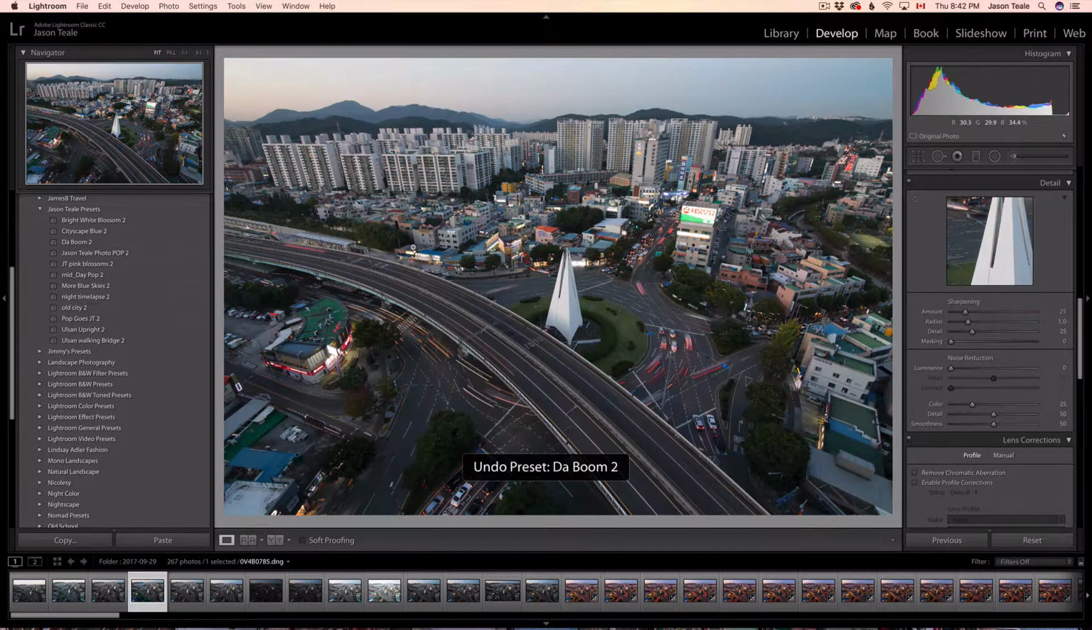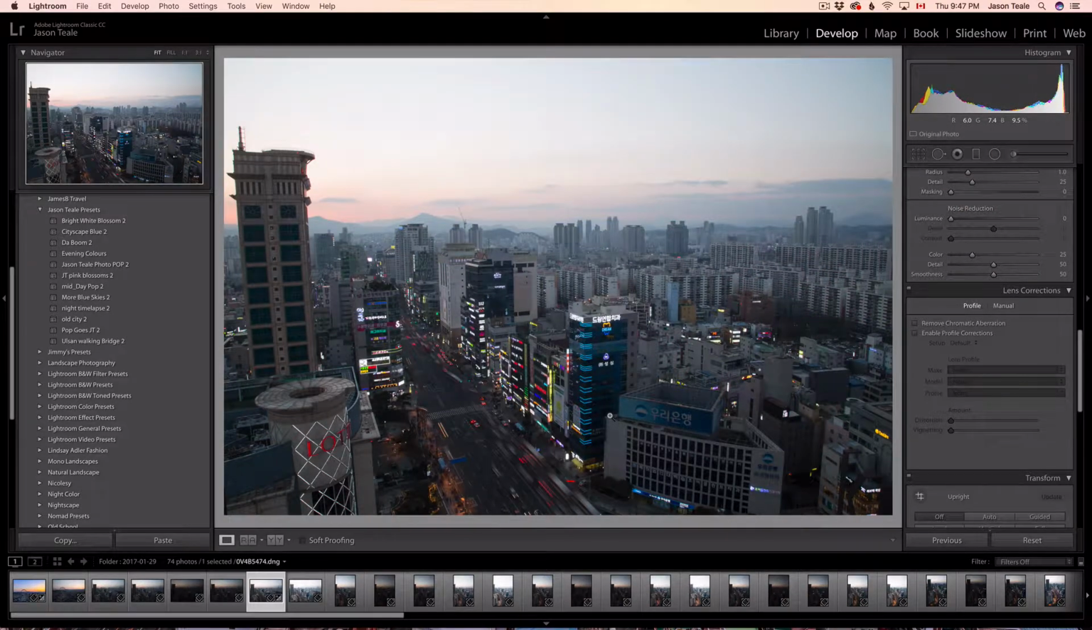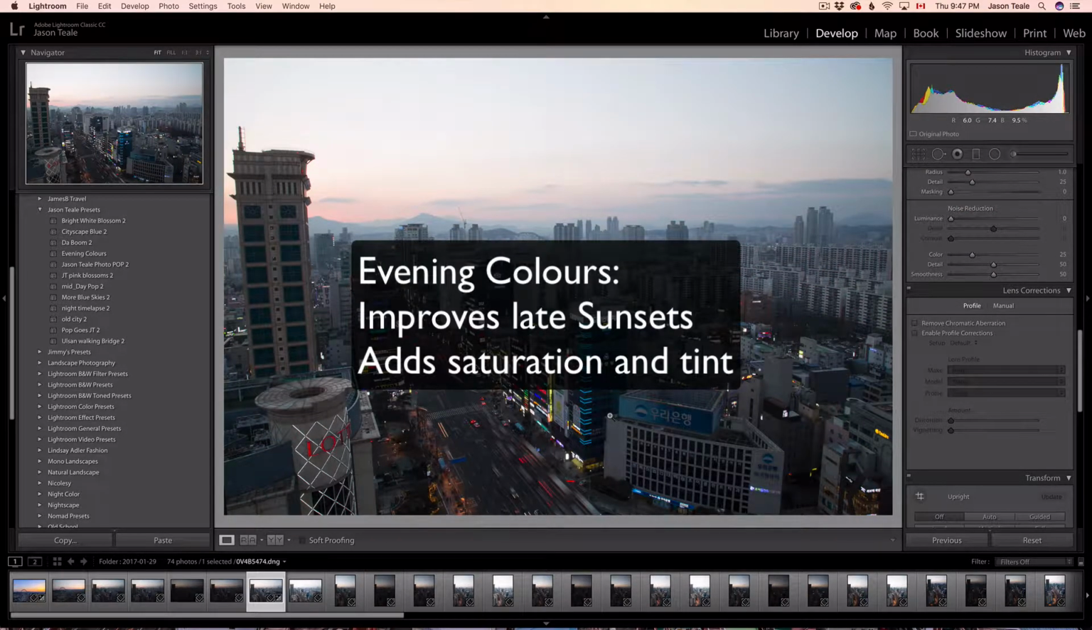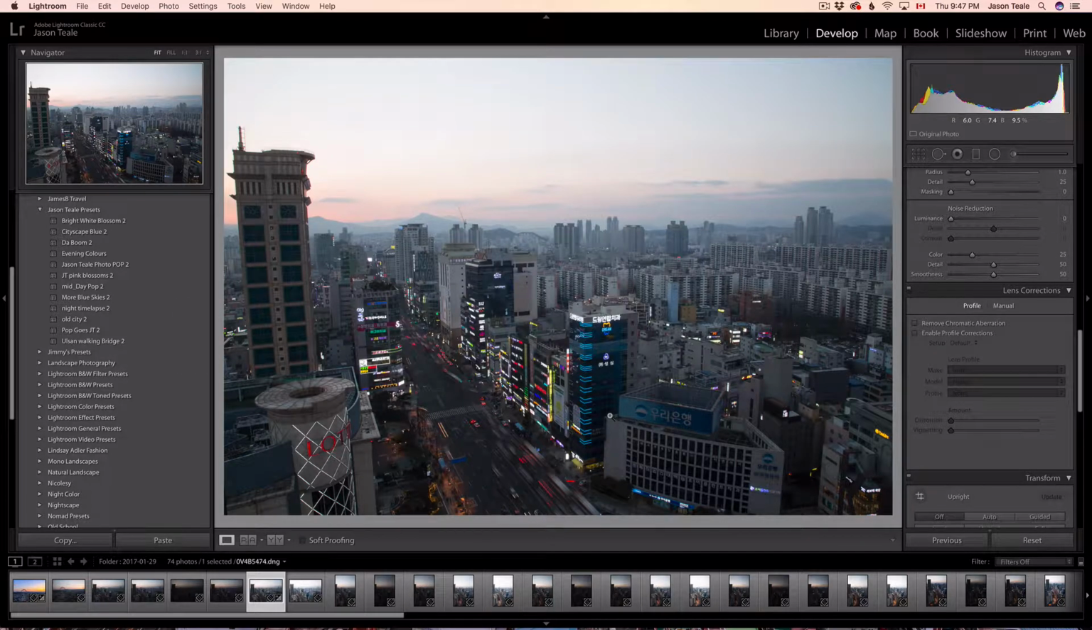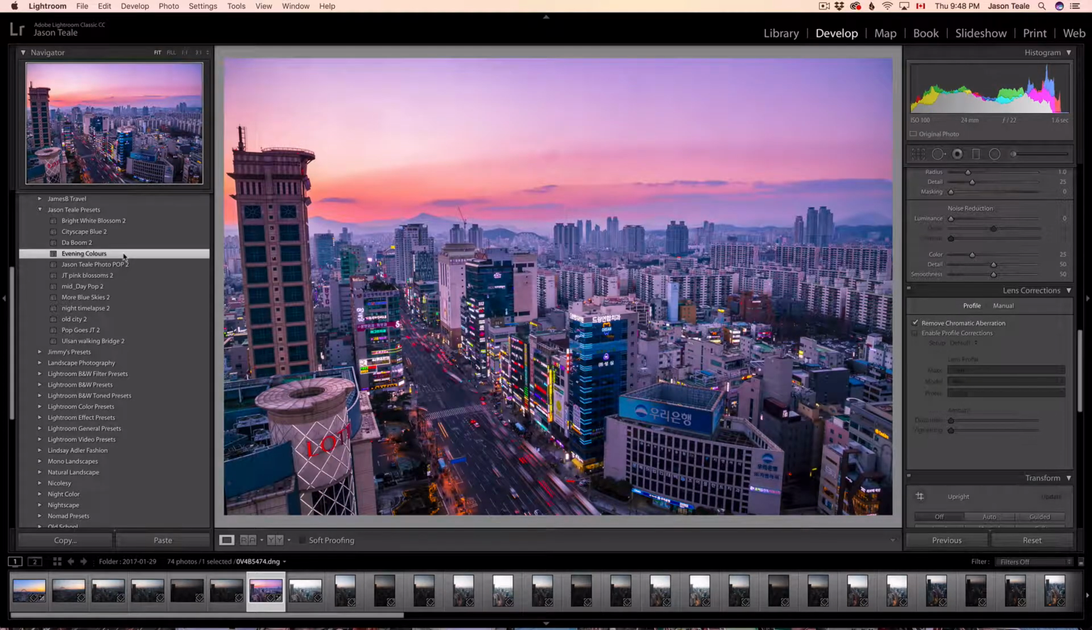Okay, so this one is called Evening Colors, and it's going to bring back the saturation and add in a little bit of a pink or purplish tone to the sky. It's best used for cityscapes or places where the overall image is a little bit washed out like this one. And then we're going to bring back that sky. So again, we're just going to click on Evening Colors and boom. It adds in this nice, I would say, cool sunset kind of feel to it.